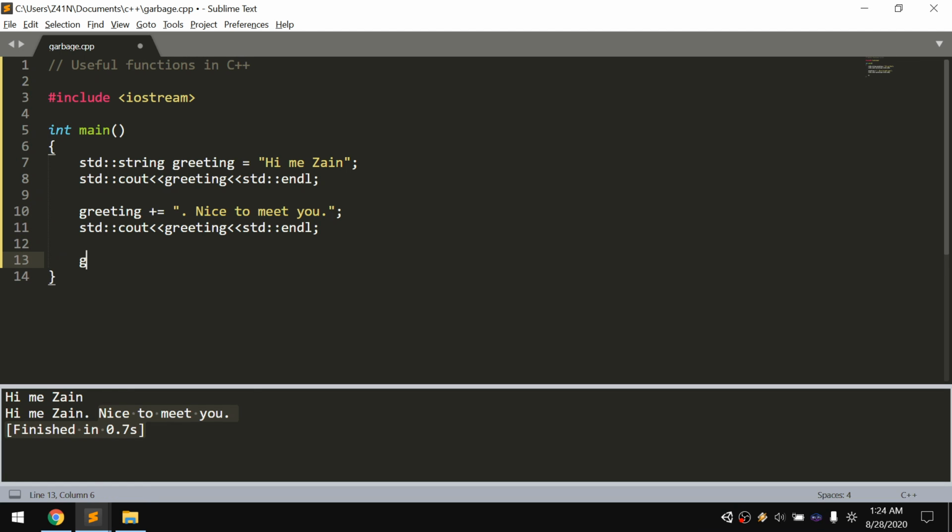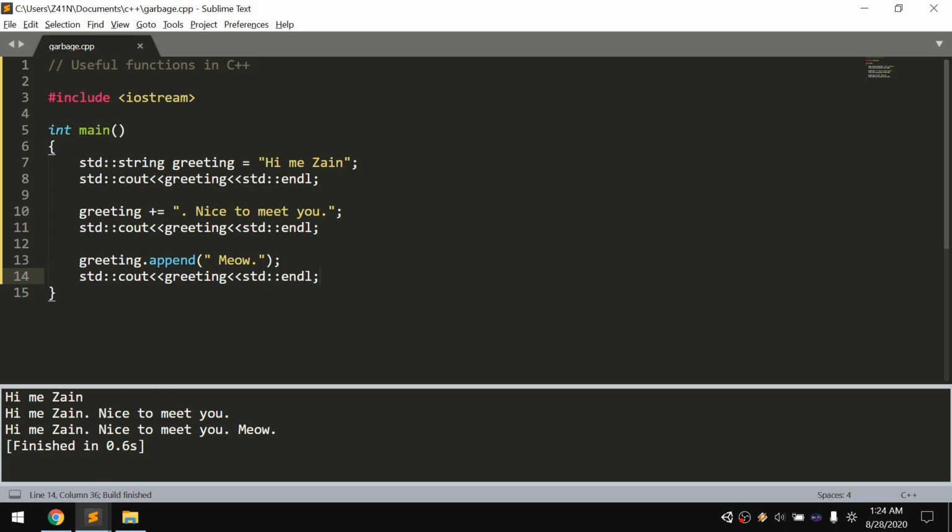Another way you could add is do greeting.append. And you can add whatever you want to add to it. So we'll do like a space meow. And let's also print that. And you'll see right at the end that you're printing that. So these two are kind of the same thing, but still good to know.